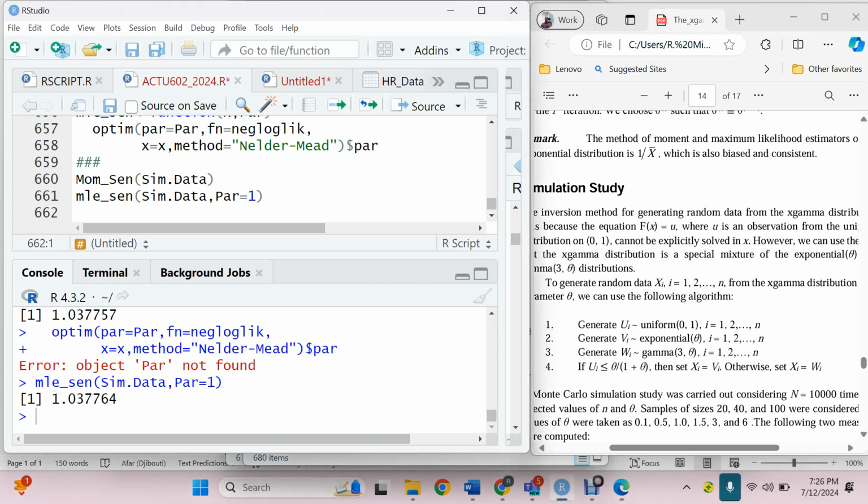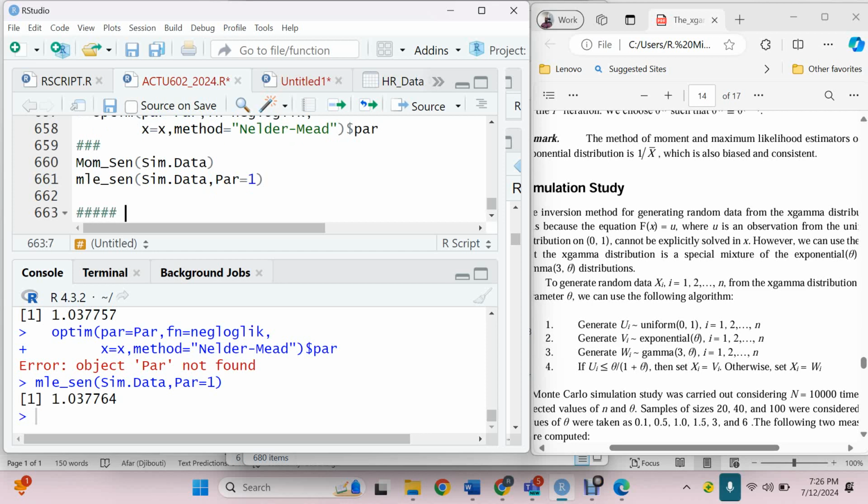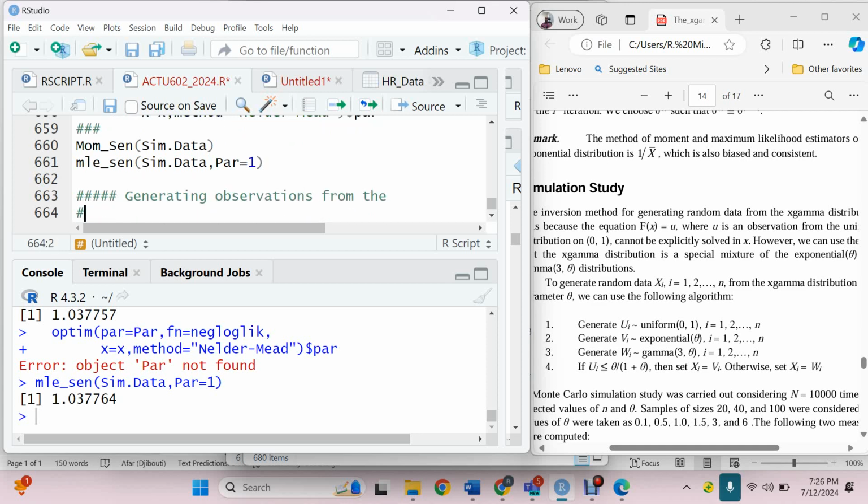Okay, so now let's see. Here we will be generating observations from the S gamma distribution.